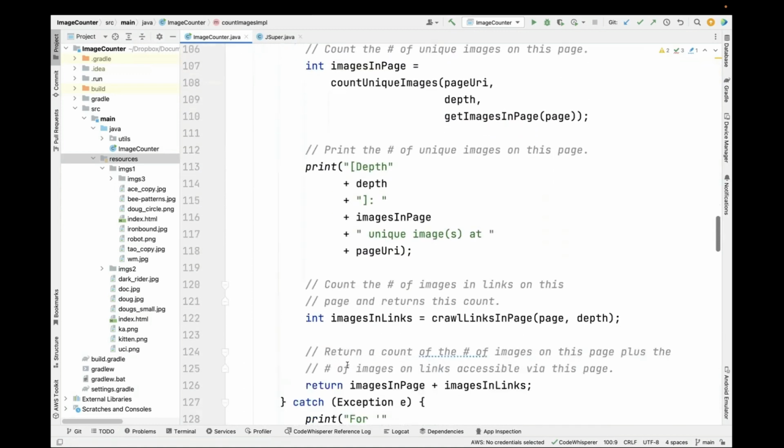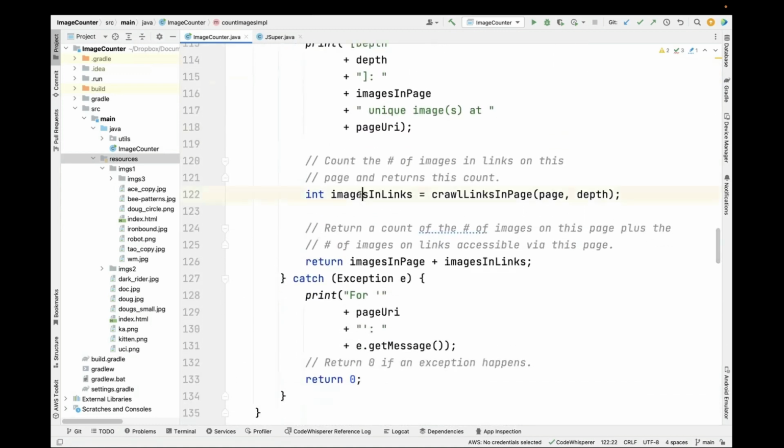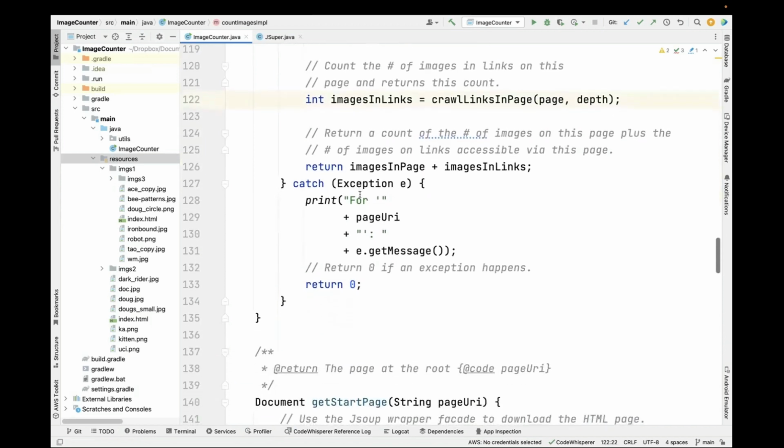And then you can see what we've got here is the number of images in links on the page that are reachable. And the final thing we do is we add those values together. So number of images in the page and the number of images that are reachable from this page. So that's pretty much it. Let's now go ahead and run the program.